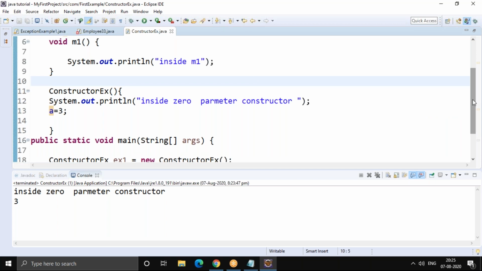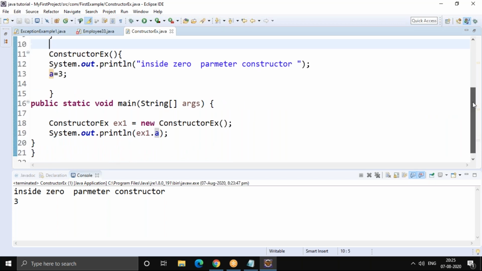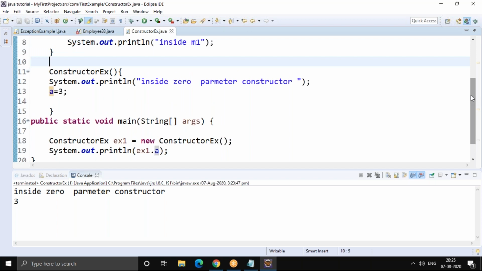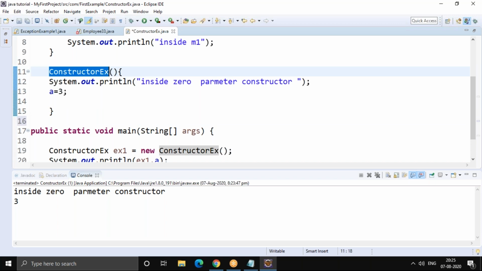Any value that I want to initialize, I'll go with a constructor. Now you may get one more doubt: when do I need to use the 0 parameter and when do I need to use the 1 parameter? It's the same as static and non-static. Whenever I want some value to be common for all the objects, I'll use the 0 parameter.